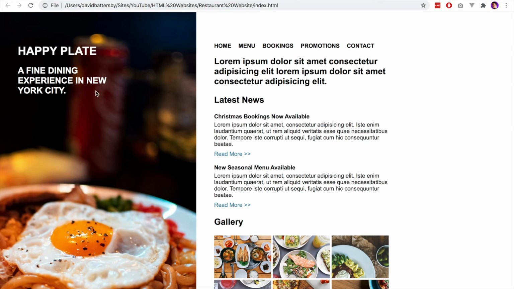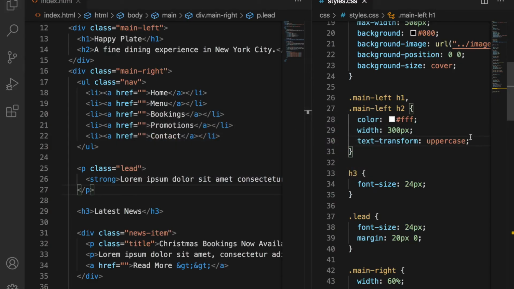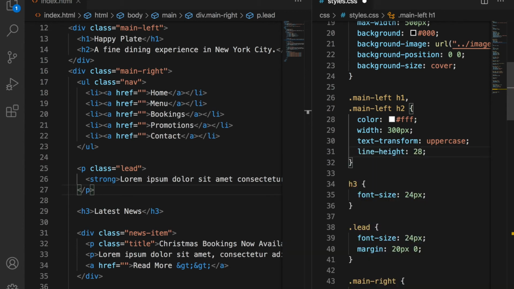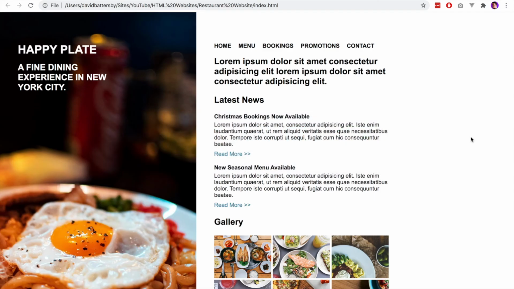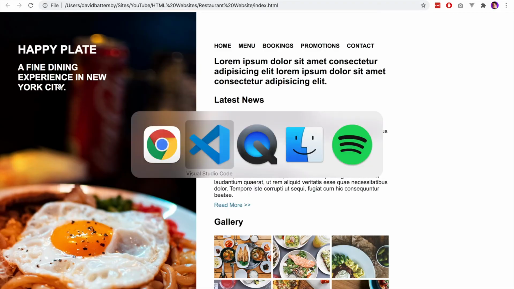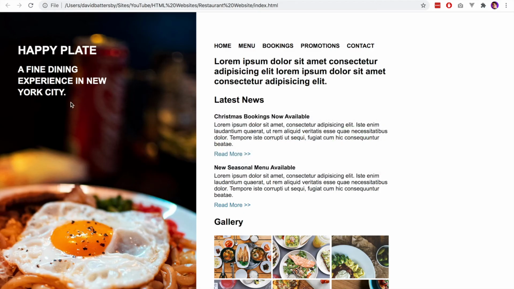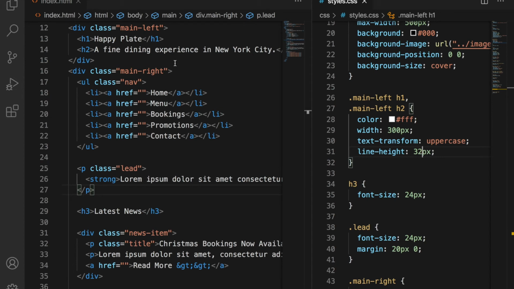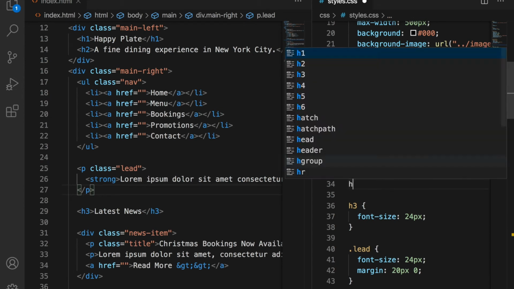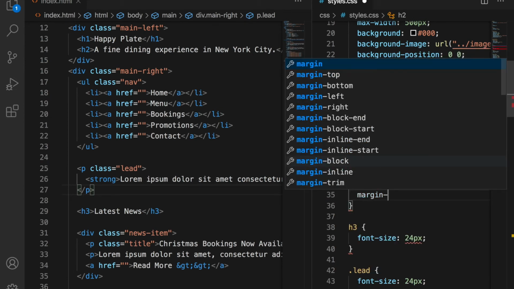We'll increase the line height for the heading 2 tag and also the heading 1. It looks quite reasonable right now. We can increase the margin between these two, space them out a little bit. So add a margin top to the H2 tag.